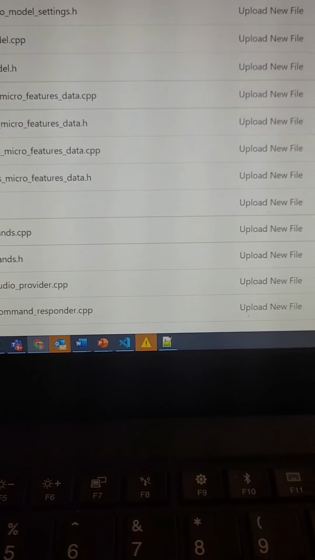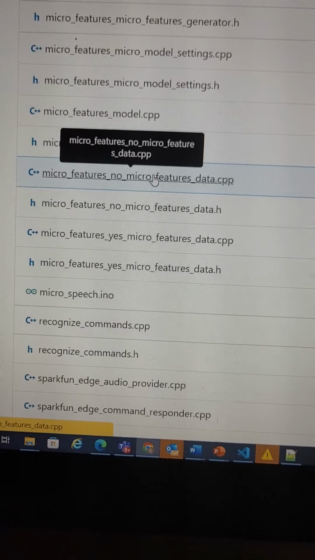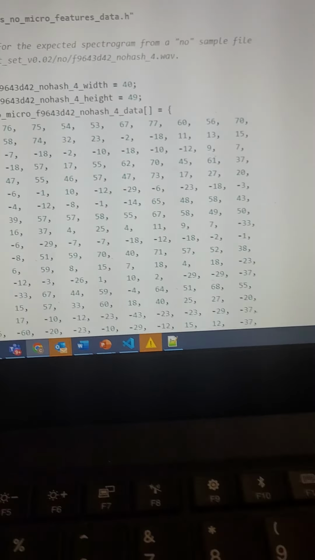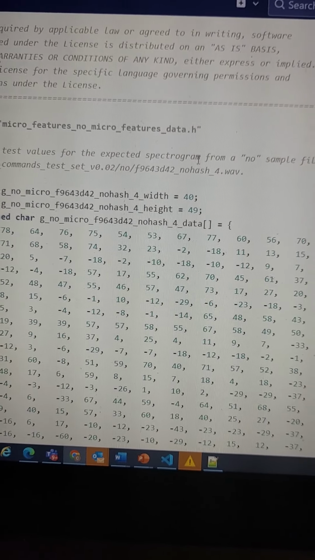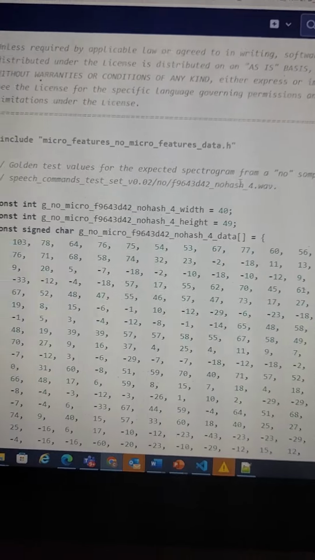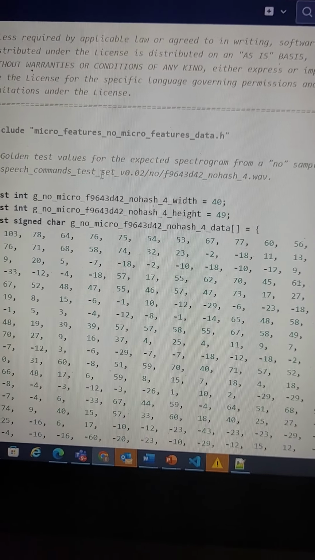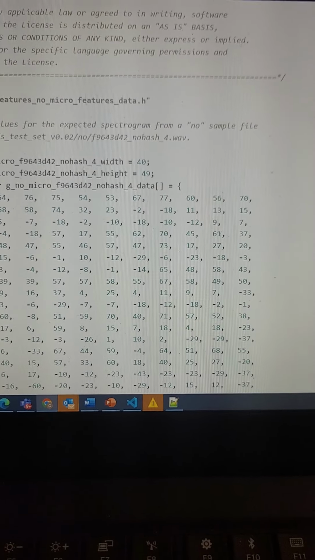And similarly, we have no data, and this is here. As we can see, these are the golden test values for the expected spectrogram for the no sample files, and this is basically taken for a particular wav file.